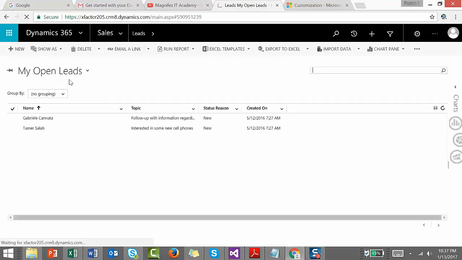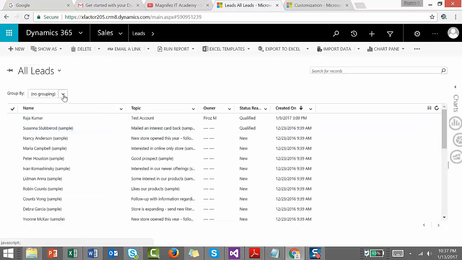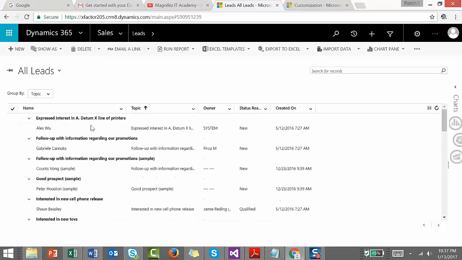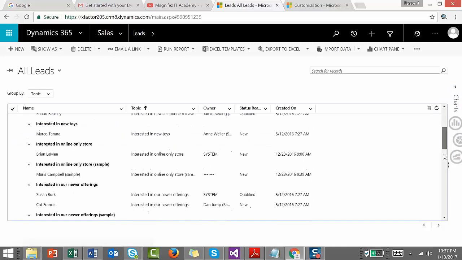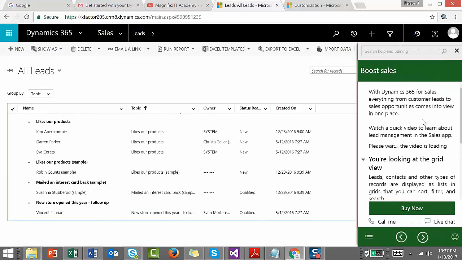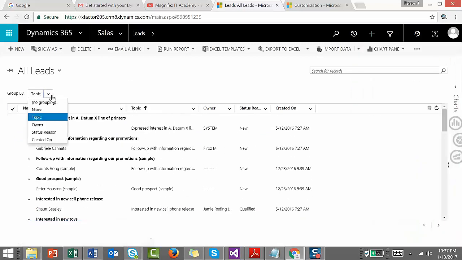I have opened my Open Leads view here. You can see a Group By option here. There is no grouping selected at the moment. Let's navigate to another view where we have more records. I'm going to navigate to All Leads. Here you can see Group By. You can select based on which field the grouping has to be done. I'm going to select Topic. Now you can see the grouping has been done based on the topic. The same way you can do it for other fields.